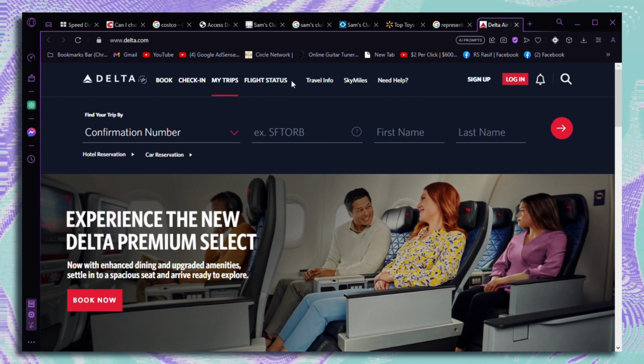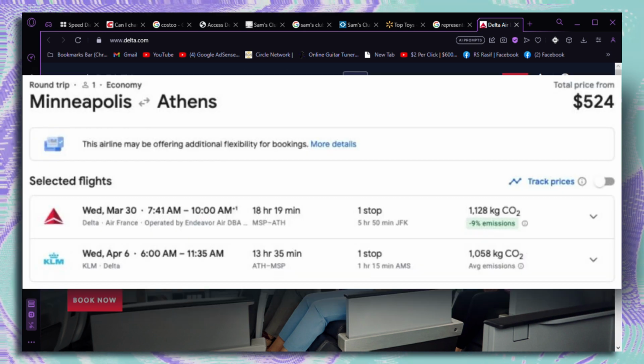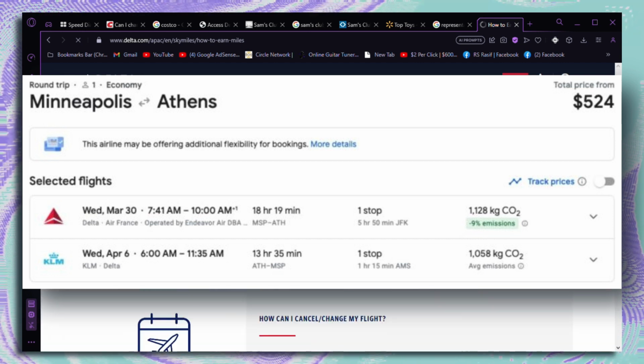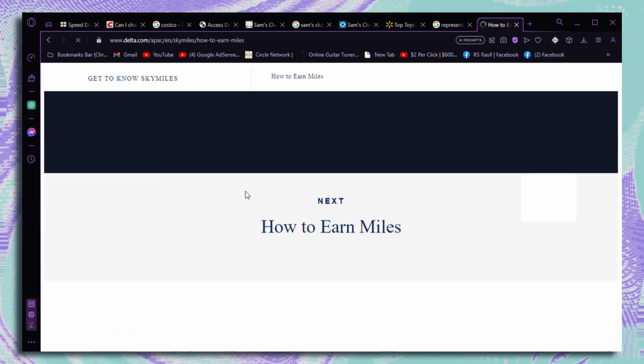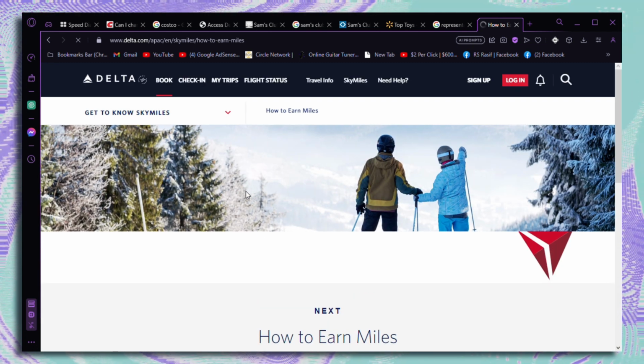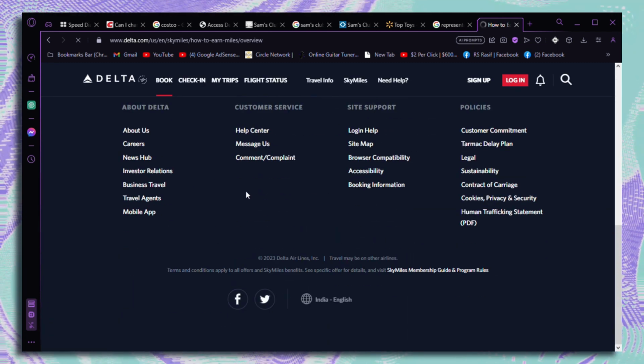Best use of Delta Ecredits. Look for flights that offer the best value for your Ecredits. Take advantage of Thrifty Traveler Premium for regular updates on great Delta flight deals. Make sure to utilize your Delta Ecredits before they expire to make the most of your travel benefits.